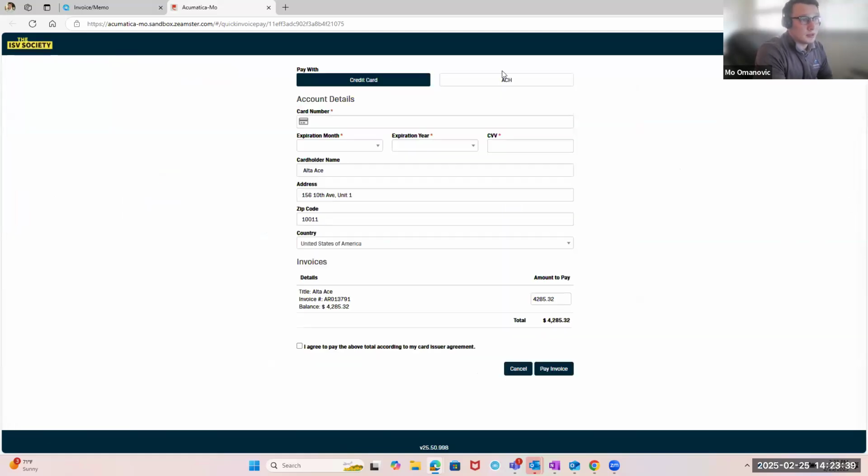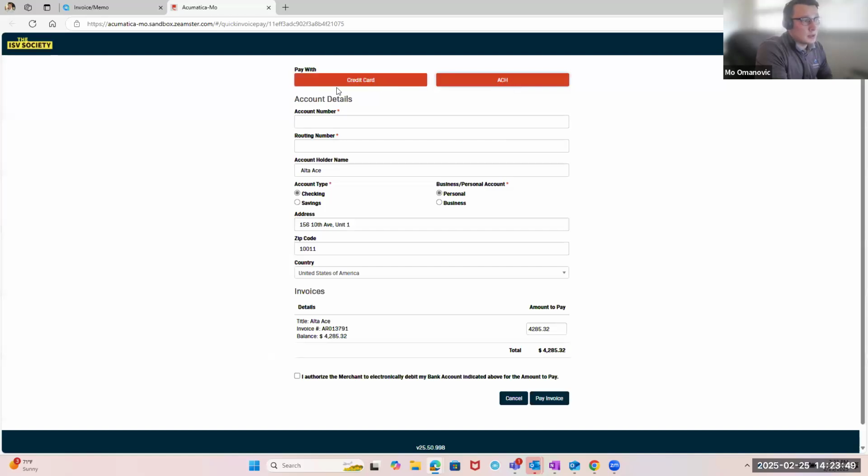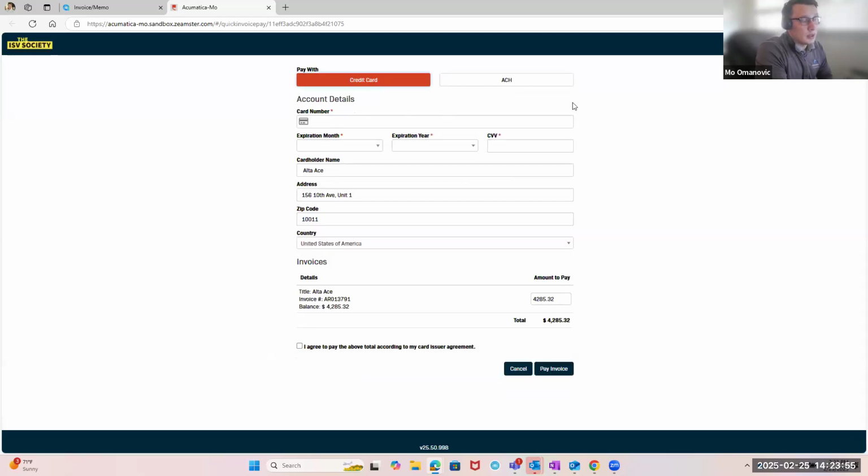And up top, you'll notice credit card and ACH. So with Acumatica Payments, you're able to provide the flexibility to your customers for their payment methods. So here they're able to toggle between both credit card or ACH, use their banking information or their card to make a payment.